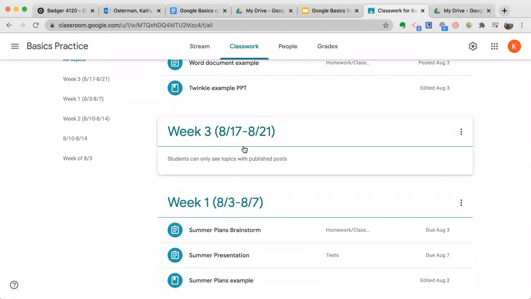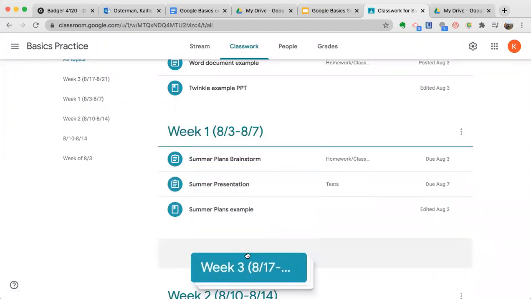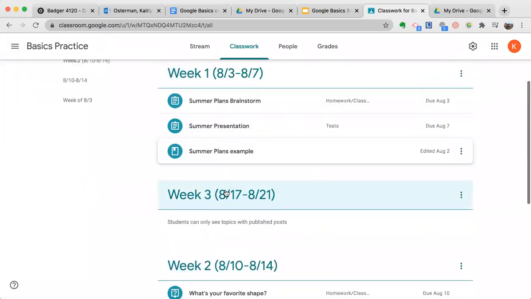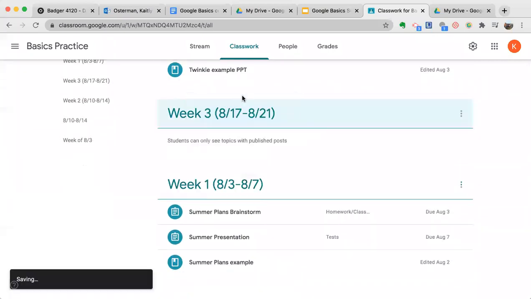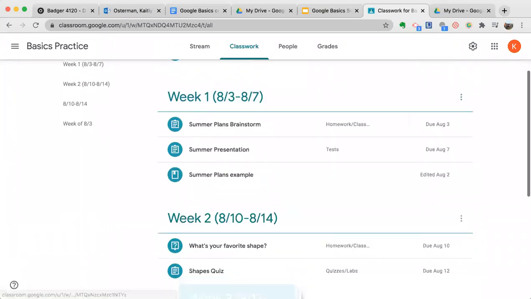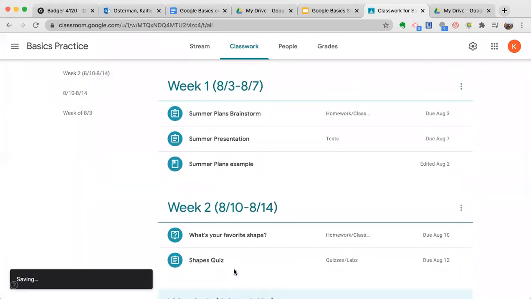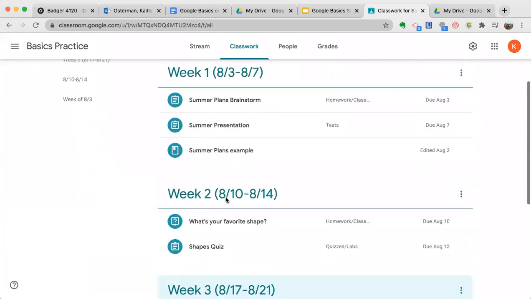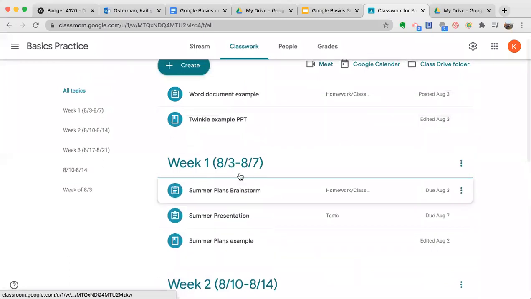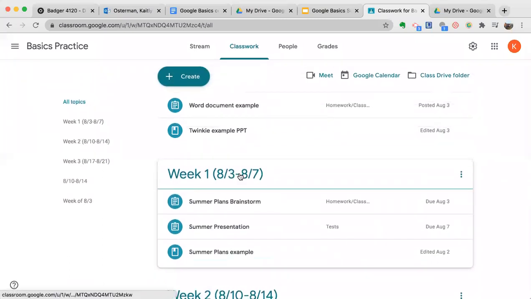If you don't want it here, you can easily move it somewhere else. I can put it in between week 1 and week 2, but that's probably not what I want. I probably want it below week 2. So I'm going to put it there. And you can move these however you want. If you want the newest thing on top, then don't move it.